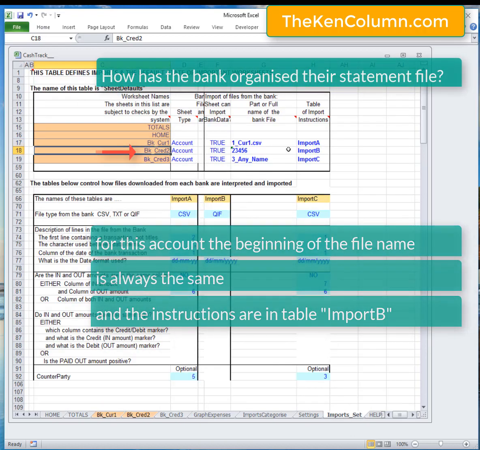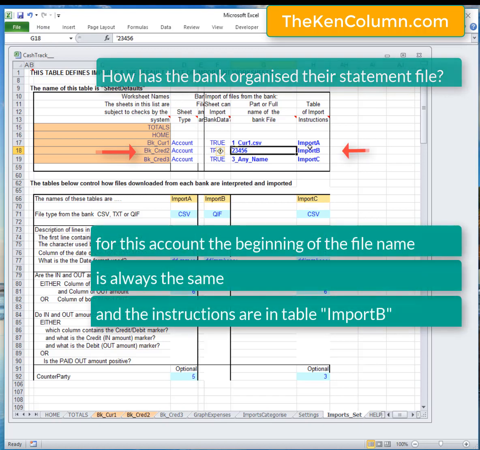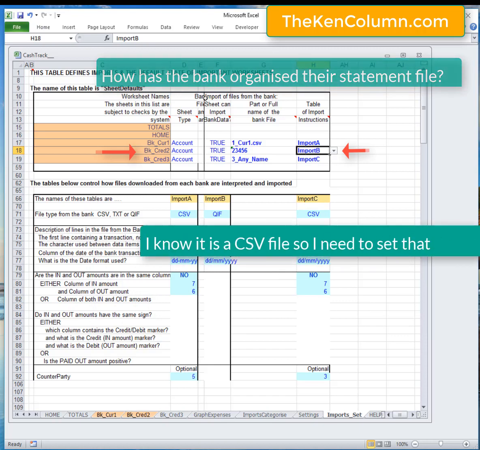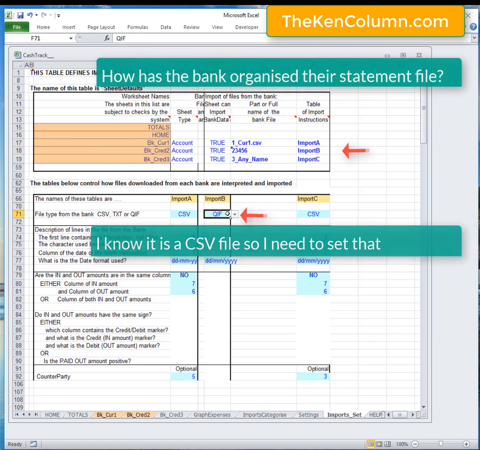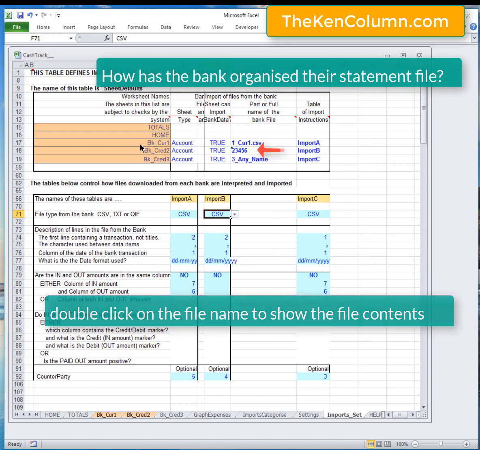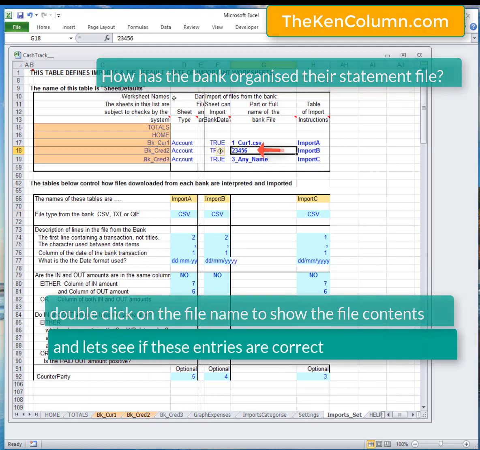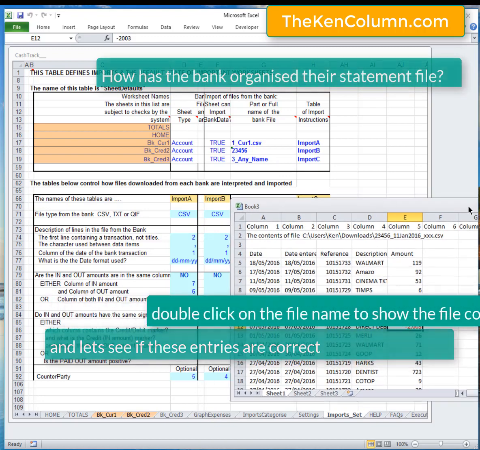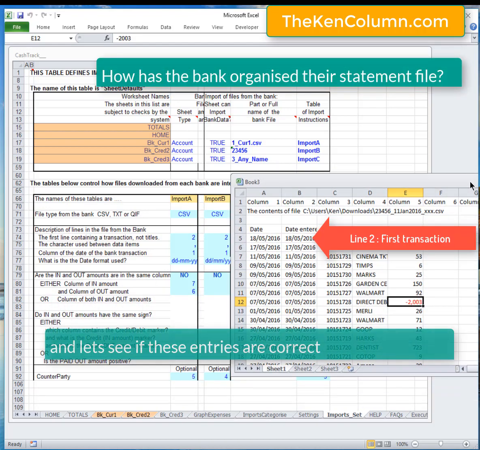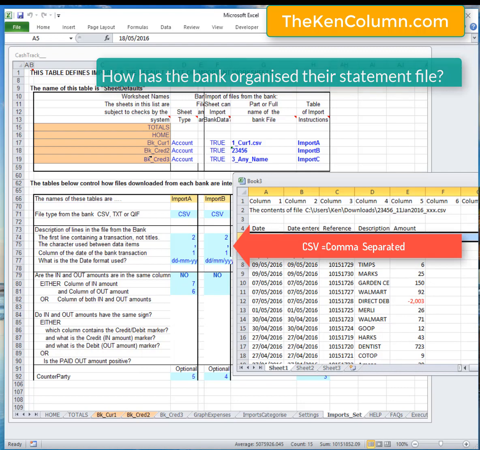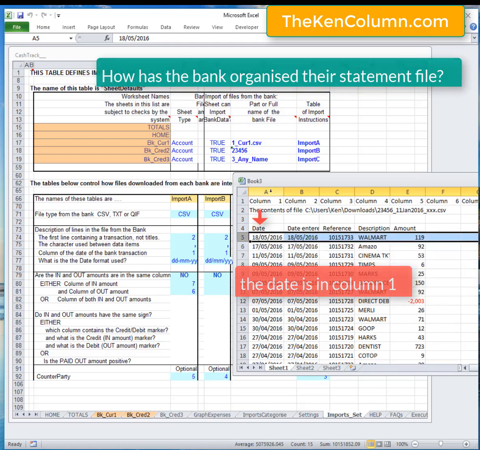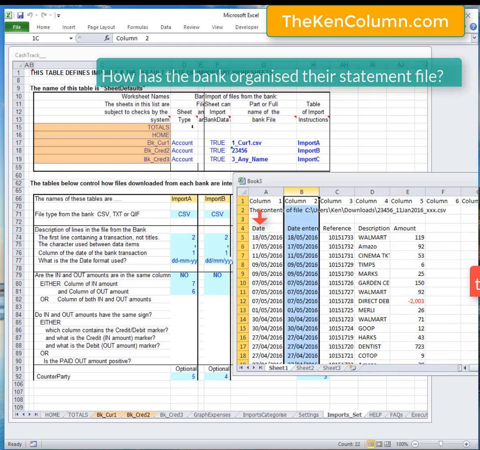For this account, the beginning of the file name is always the same, and the instructions are in table Import B. I know it is a CSV file, so we need to set that. Double-click on the file name to show the file contents, and let's see if these entries are correct. The first line containing a transaction is line 2, just below the title line. The character used in between data items is a comma, because I have downloaded a CSV file. The date column is column 1, could be column 2 in this case. The date format is correctly entered.